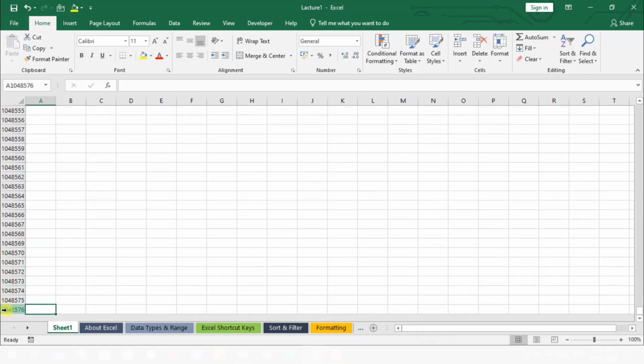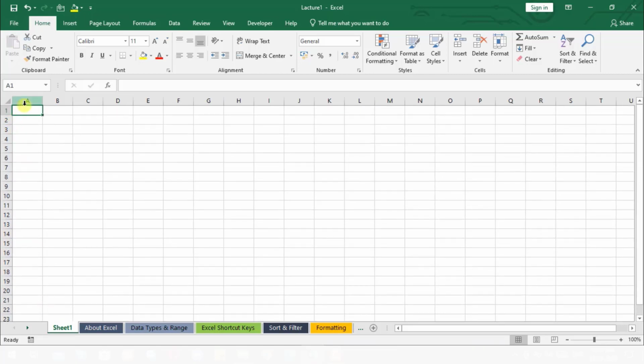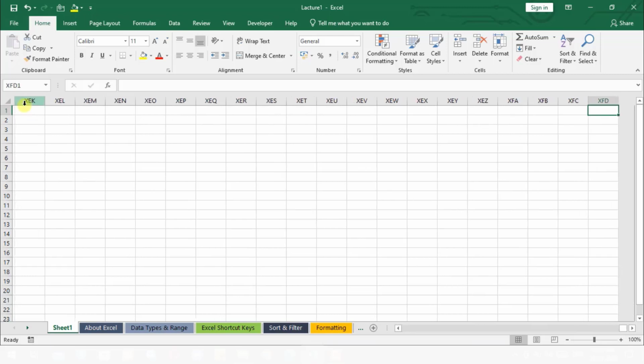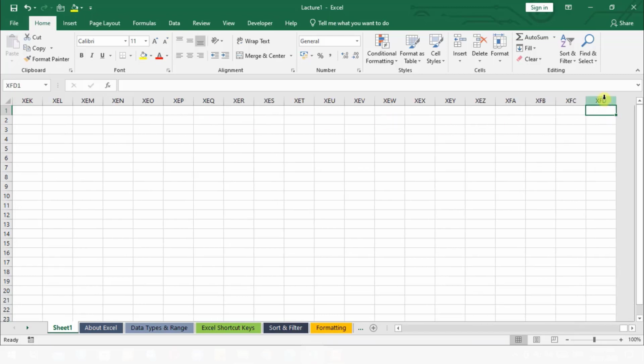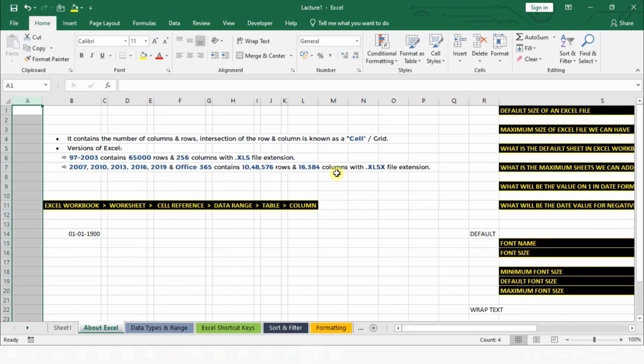Then you will find we have a total of 10,48,576 rows. Again Ctrl up and Ctrl right arrow. Once again Ctrl right arrow. Now we have these 16,384 columns in the .xlsx file extension.